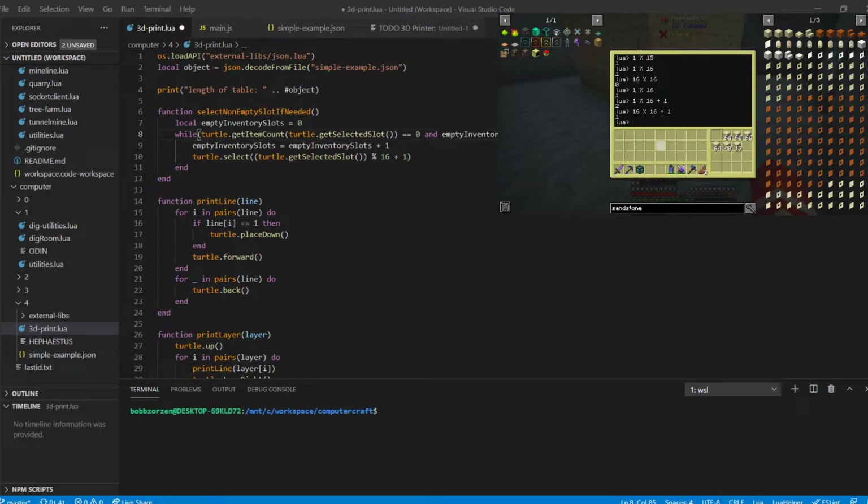Oh, that's perfect. It's almost as if it's a real language. Is less than 17. So, if this value ever reaches 17, then we've looped through the entire inventory and we just break.